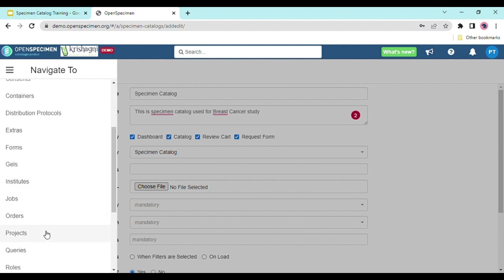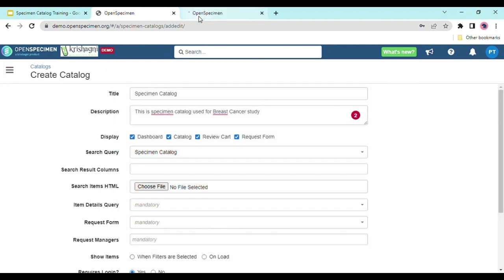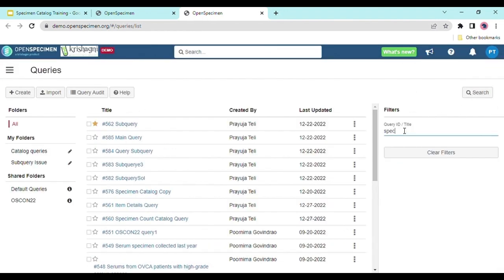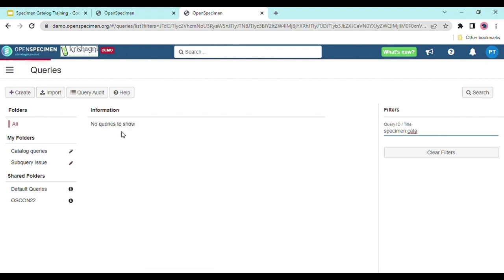Let me navigate to the queries and show you how that query looks. So, specimen catalog it is.